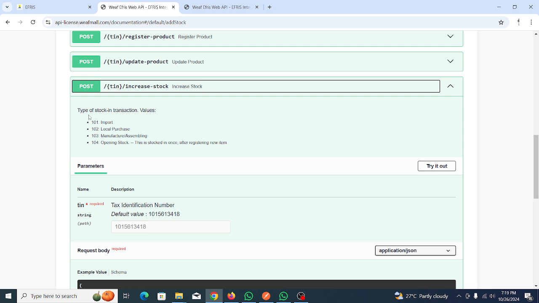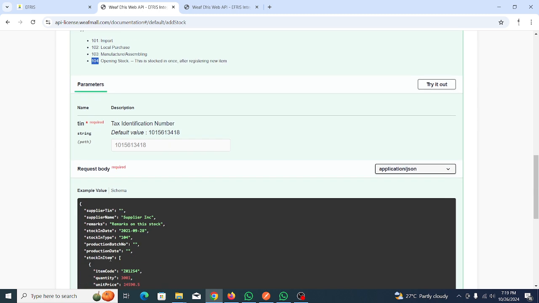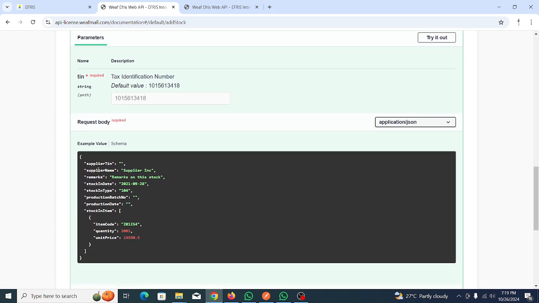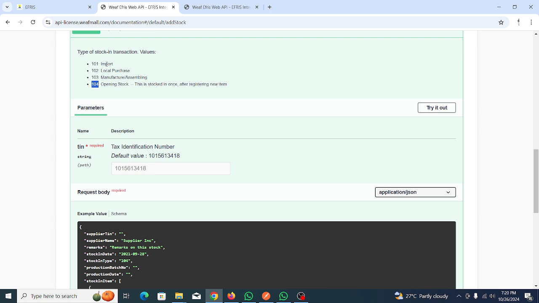Now I've added this for you, the different stocking types that are supported. Opening stock, the value must be 104. The value for stocking type should be 104. Then when it comes to imports, you should put 101. So on your client side, this can be a drop down. But remember, opening stock is always done once when an item has just been registered.